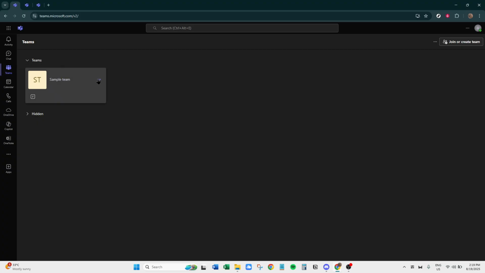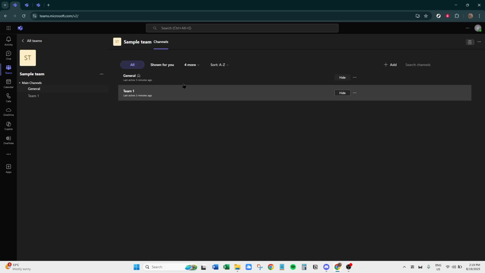Next, look for the More Options button. It appears as 3 dots to the right of your team name. Clicking on this will reveal a drop-down menu with various options. From here, you'll select Manage Team. It's within this area that you'll find controls to tailor your team settings, making it an essential step for creating and managing tags.